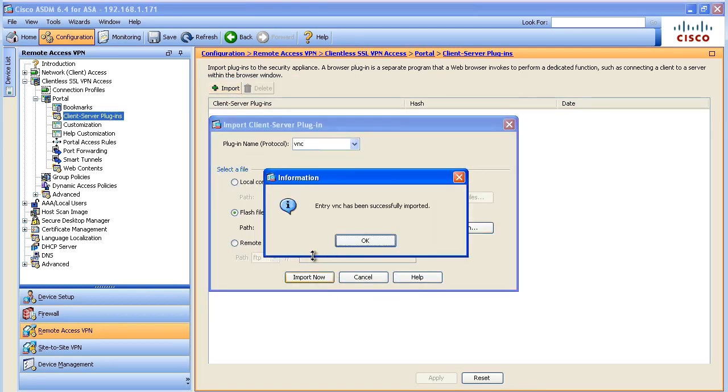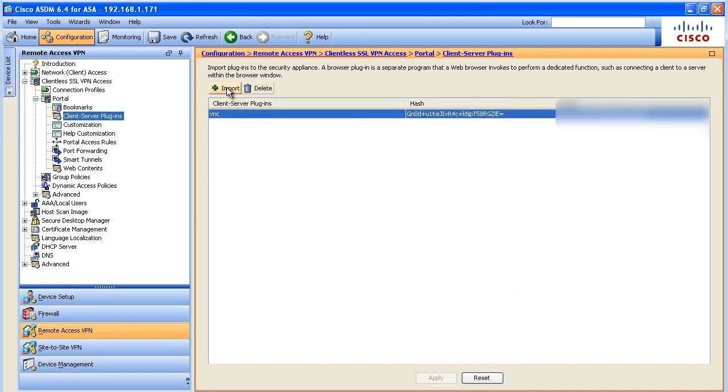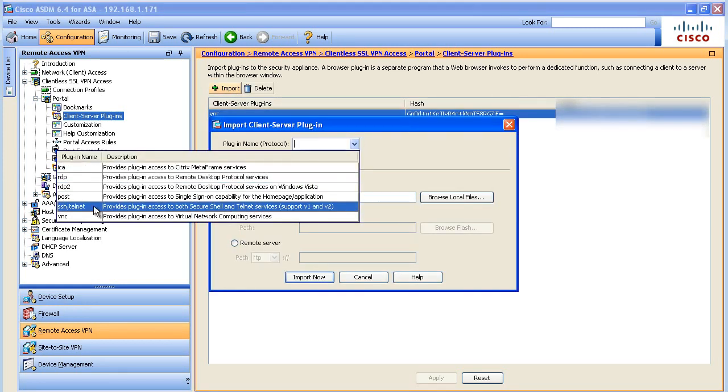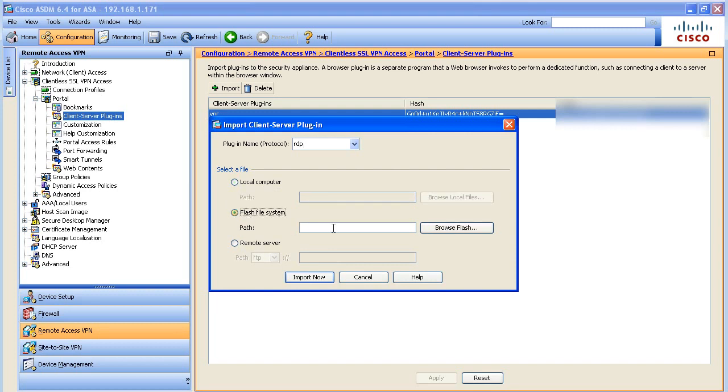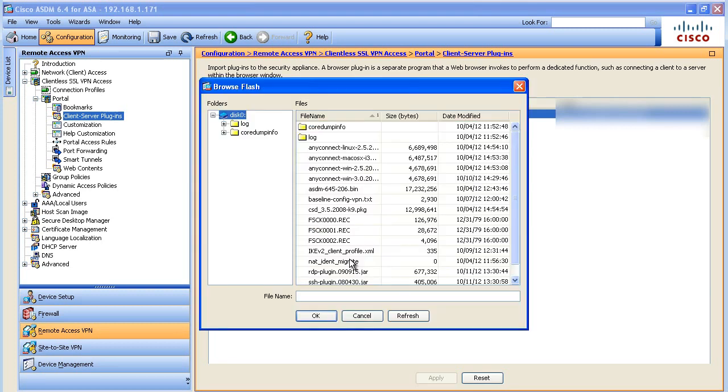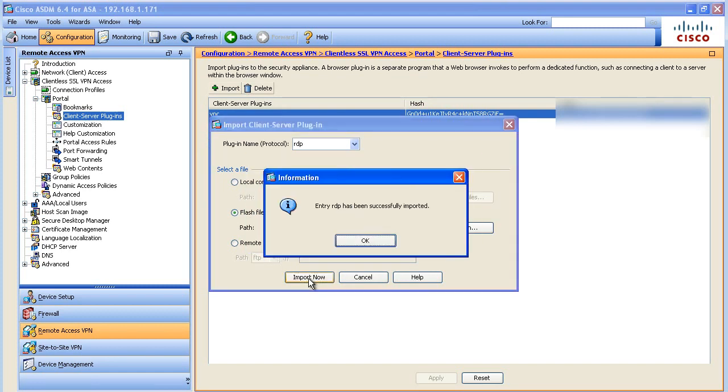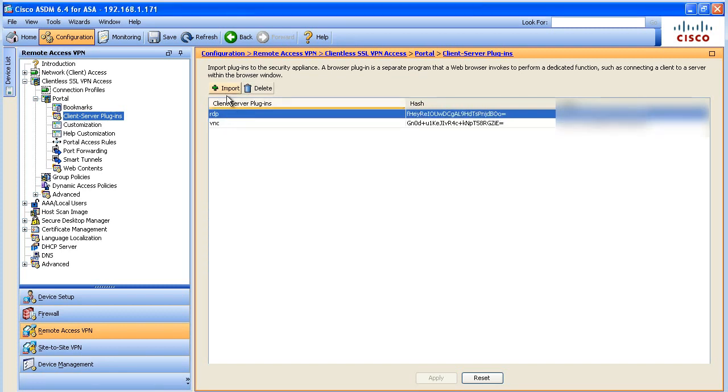I'll import that one. Let's also import another one for remote desktop. And we'll do that right here. I have that on my flash as well. And there's the RDP one. We'll import that as well. And then last but not least, let's also do one for SSH.